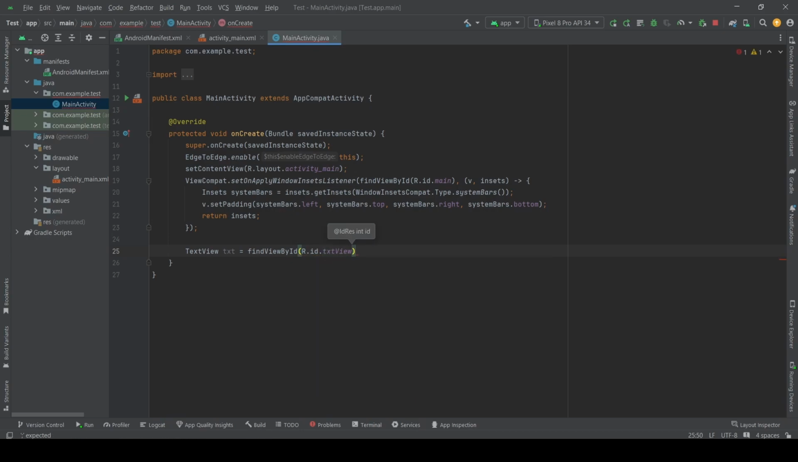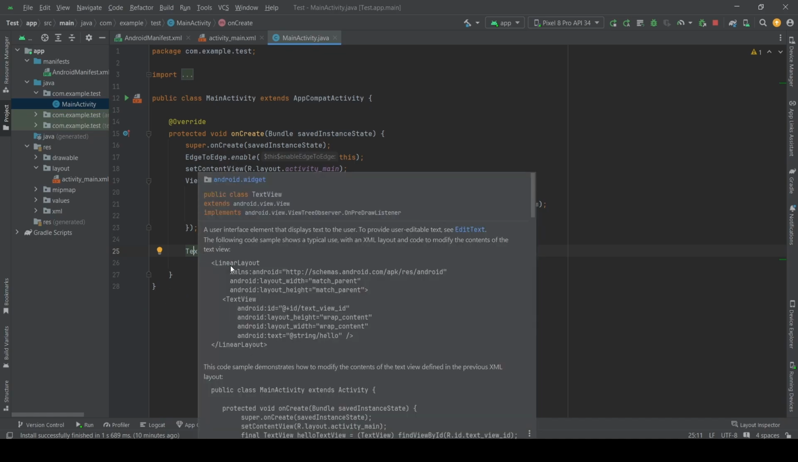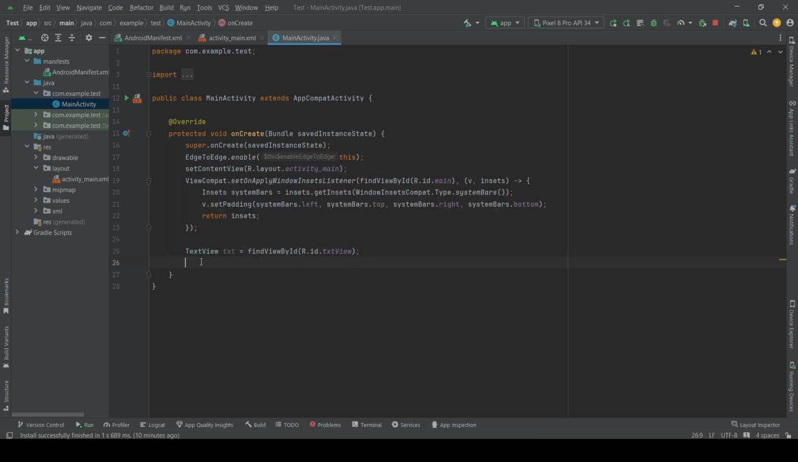And sometimes you'll see this class will not get loaded, so you can simply just hover over it, see the error, and click on import class there. Right now it has already been loaded, so I don't have to worry about that.